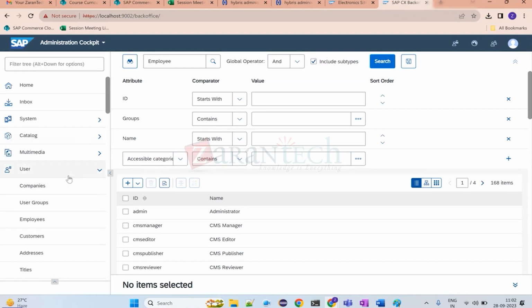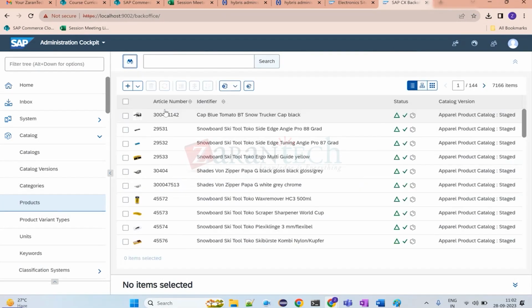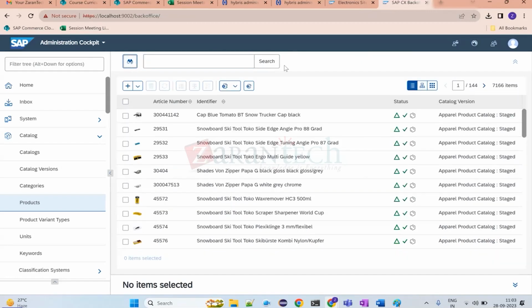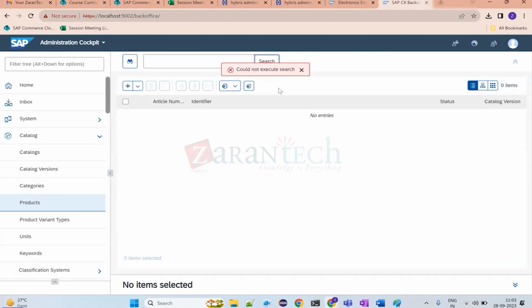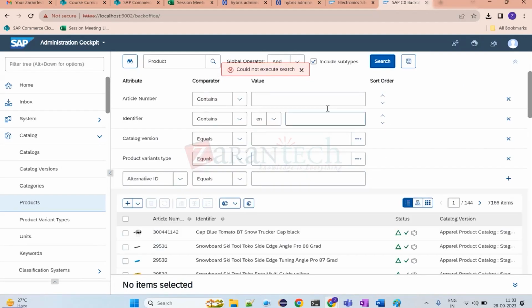So when you click under the catalog, we have products. This is called simple search and this is called advanced search. Both can be customized. In the simple search, you are not getting any record, but in real time, the record is there. It means the records are coming from two different points when you are doing the simple search and when you are doing the advanced search.